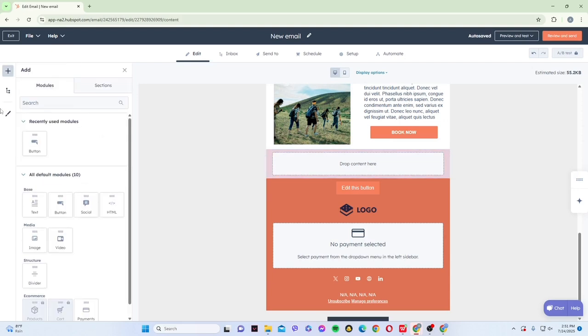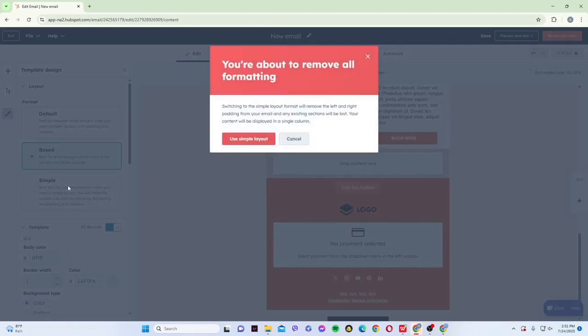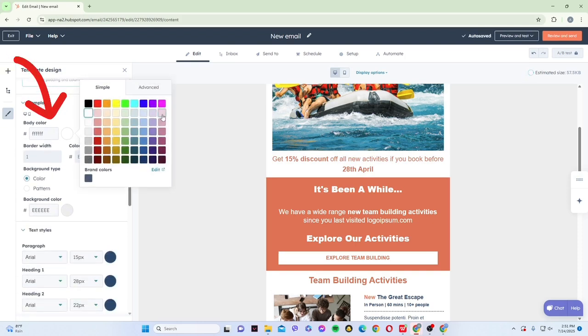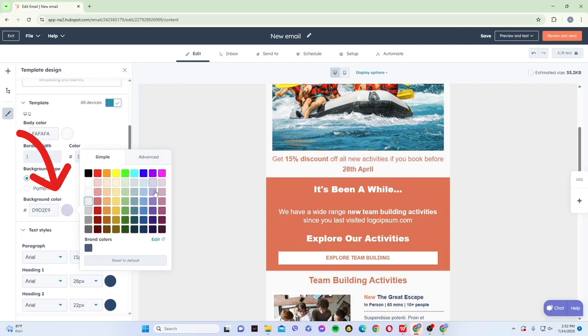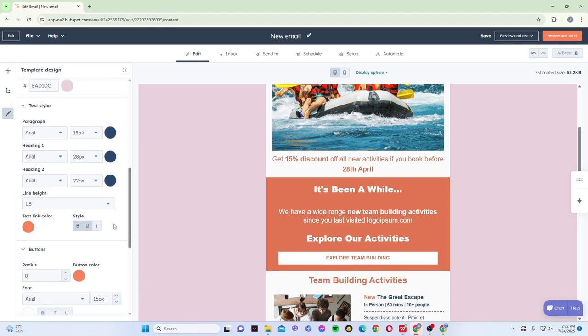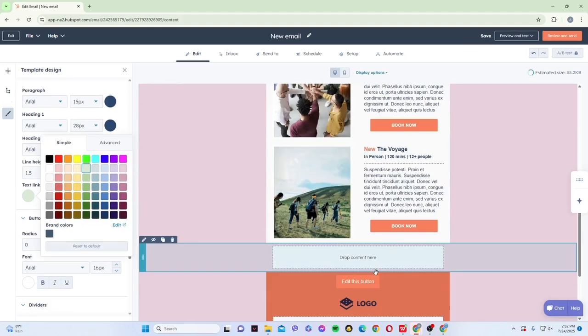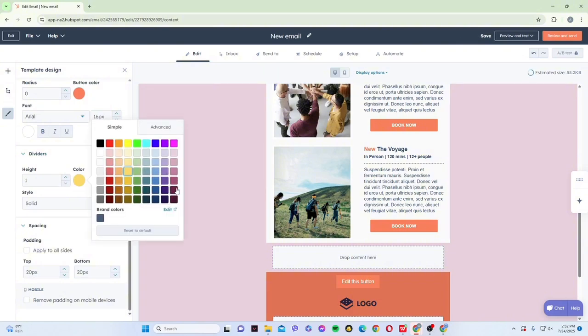Now you can proceed to the design of your campaign. Here you can choose a format for it. You can also change the body color to your liking and also the background color. Just select one that best fits your layout or your company. Now you can also change the text link color and also the color of the dividers.